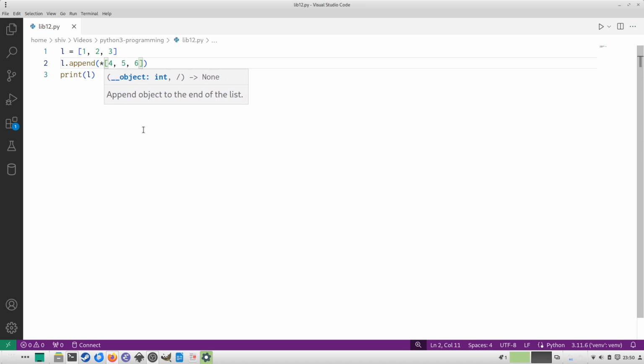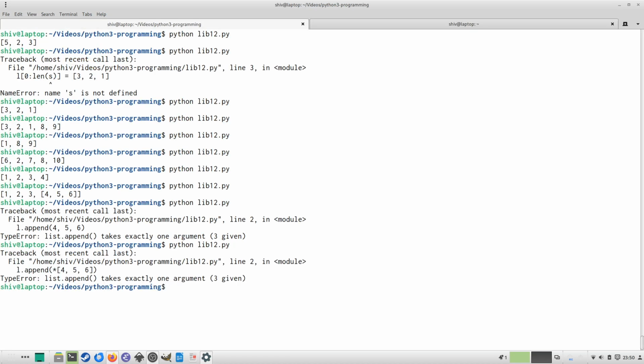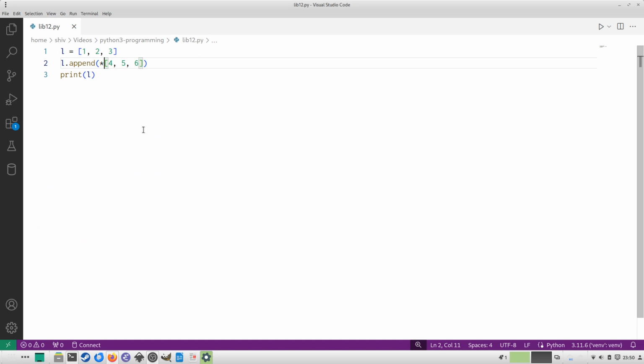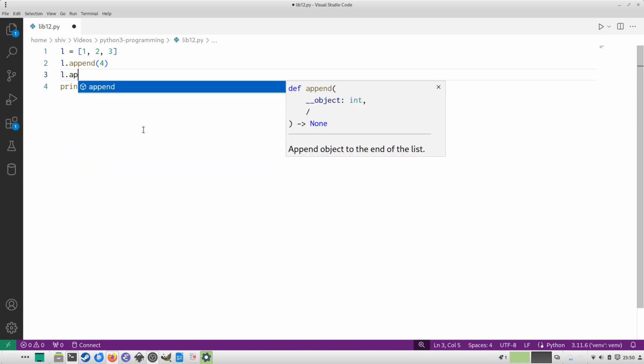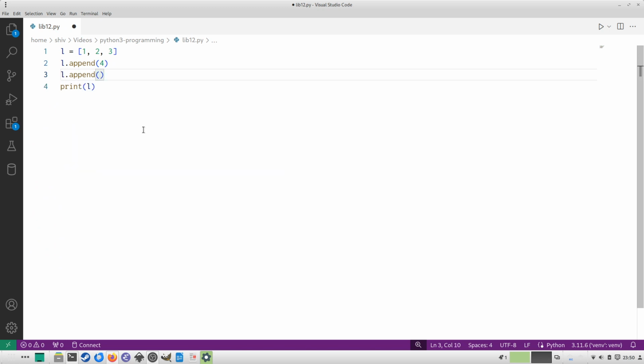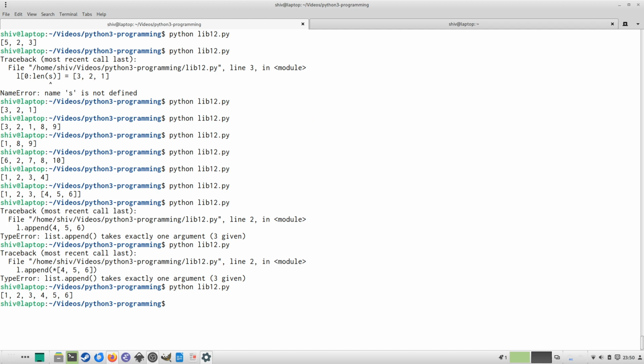Maybe we can put a star and that should work out. No, it will take only one argument. So giving star makes it 3 arguments. So either you increment one by one or you add a list. So we can say L dot append 5, L dot append 6. So it will become 1, 2, 3, 4, 5, 6.